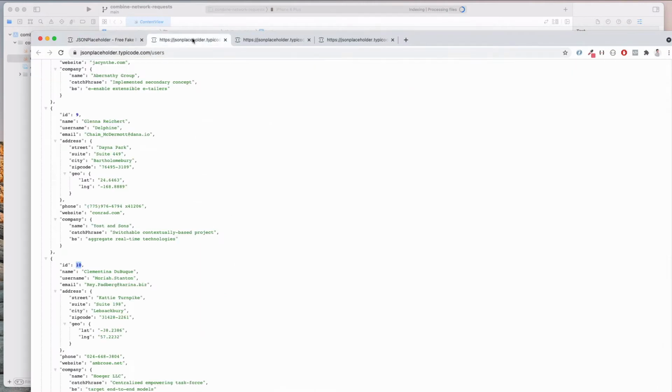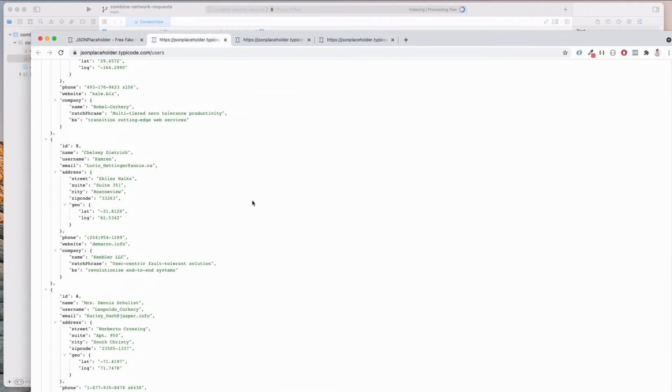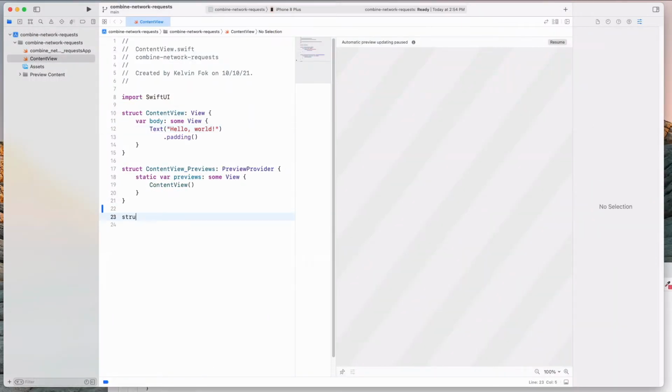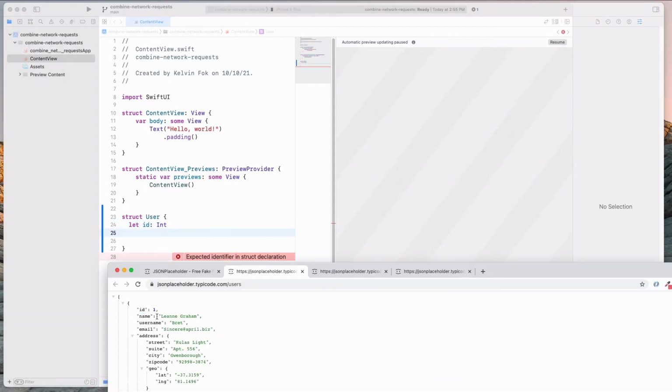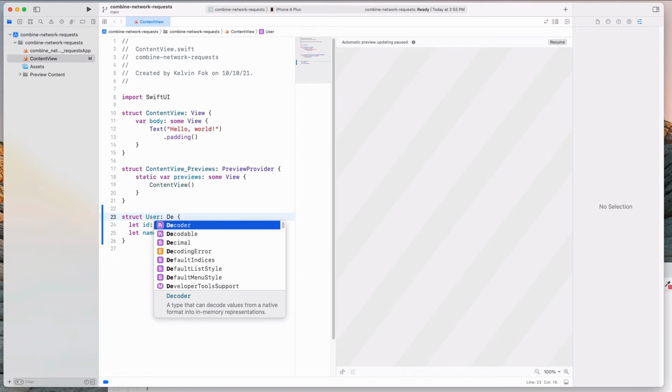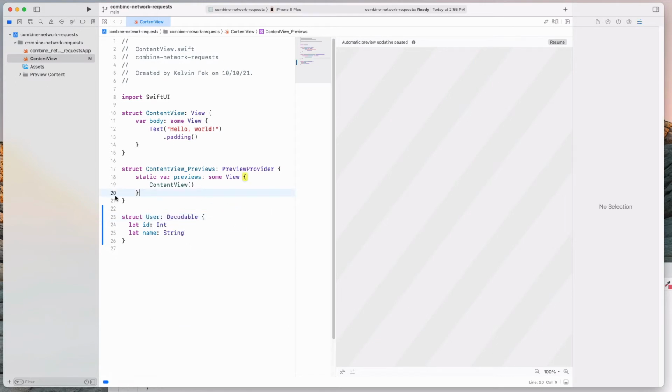We want to create the models for users. What am I really interested in? I'm just interested in the ID and maybe just the name. Okay, so let's bring in the model over here. I'm going to do everything inside one file so that I don't need to switch back and forth. So user, I am interested in the ID, which is of type integer, I believe. Yep, and I'm interested in the name. Let name is of type string. I want to make this Decodable so that I can use the JSON decoder to do this for me automatically.